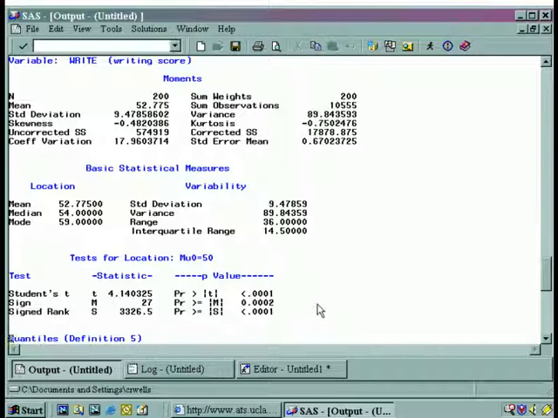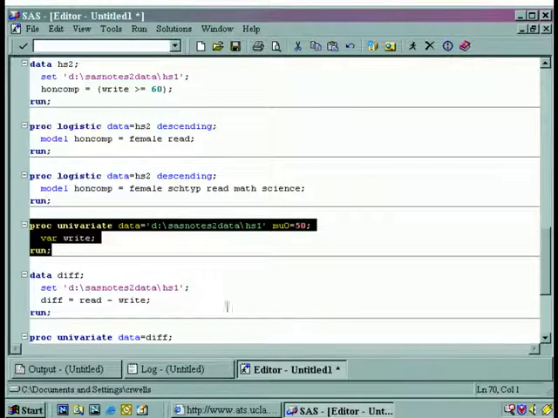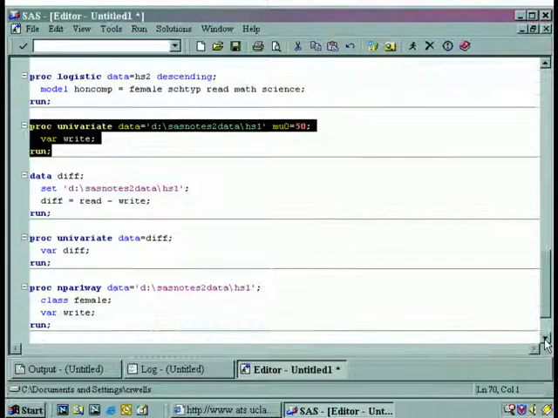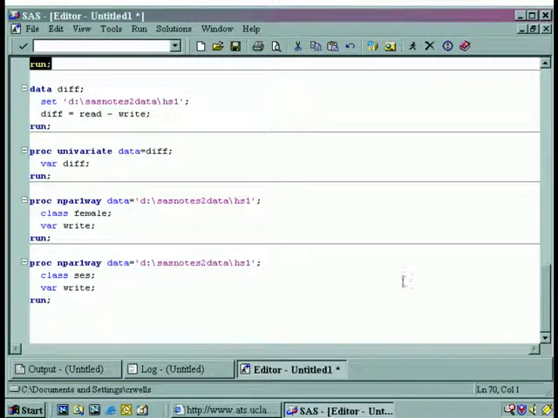Alright, now let's go on to the signed rank test, and this is the non-parametric analog of the paired t-test. In order to obtain this test, we first have to use a data step to compute the difference between the variables that we're going to be using. So let's come back down here to our program editor. And here's the data step. I'm going to scroll down some so you can see some more of what we're going to be doing.